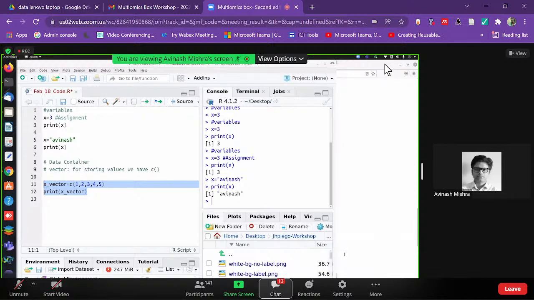X underscore vector is equal to c of this. Just select both these lines and run it, Control Enter, and tell me what you are seeing on your console. Select both these lines, execute it. While you are pasting the same command which I pasted, I'm asking you to execute and see what is on the console.